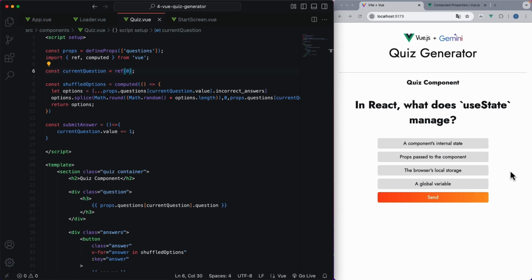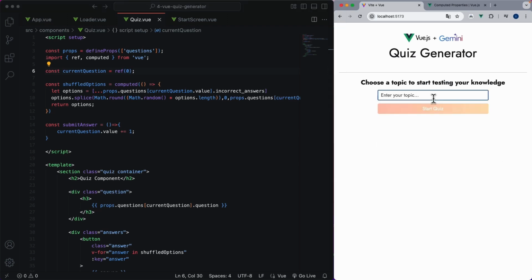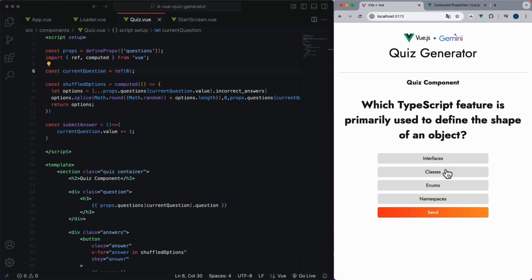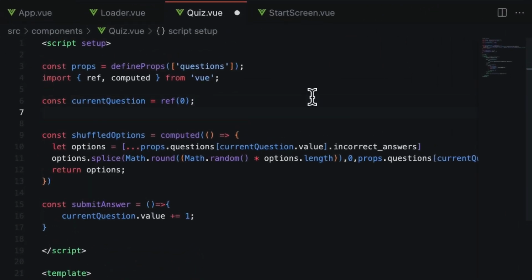All right, so this is really cool. Now we are presenting all the options to the user. Now we just need to work on the logic to select an option and proceed. So let's choose another topic. Let's get questions about TypeScript. Now, every time we click on an option, we need to select it. And we need to store the selected option somewhere. So let's go to the quiz component, and we are going to create another ref variable for the selected option.